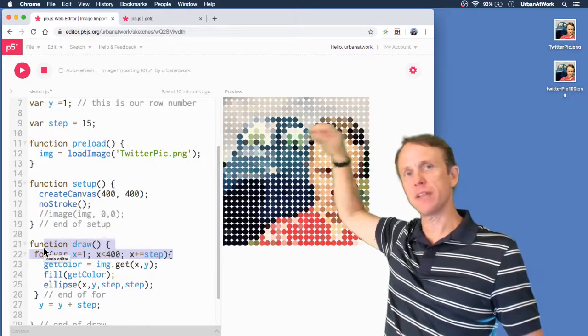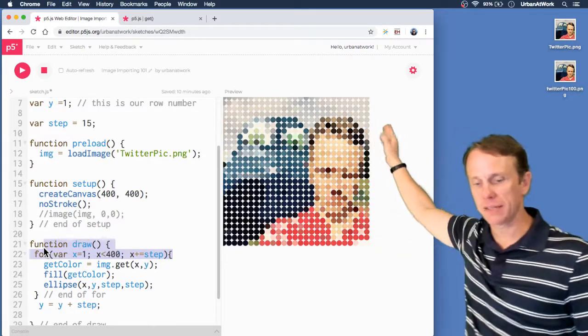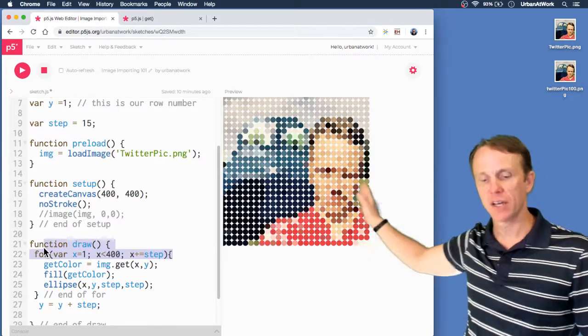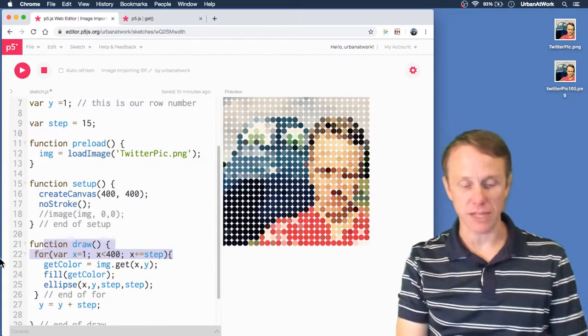Pull it from that location, circle. Pull it, pull it, pull it as it goes all the way through and down the page, down the image, and finds all of those out.